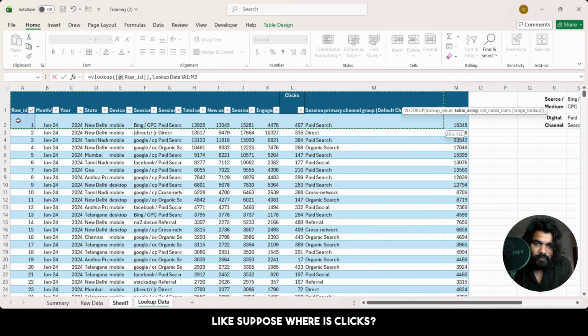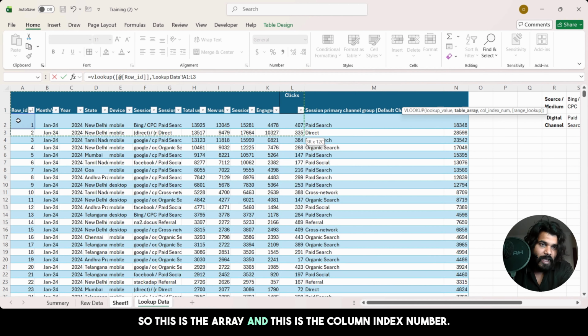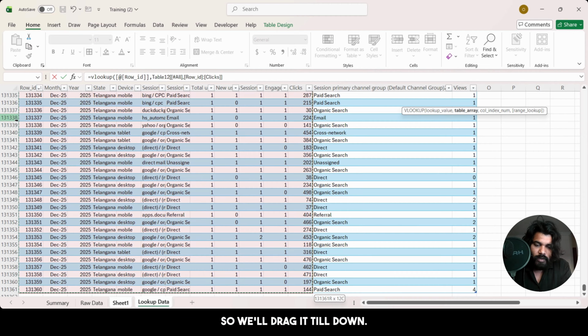Suppose we ask where clicks is. It is in the 12th column, so we need to print this value. This is the table array, and this is the column index number. Column index number means the 12th column; we need to print the 12th column value. So we'll drag it all the way down. We'll just put a comma and use 12.